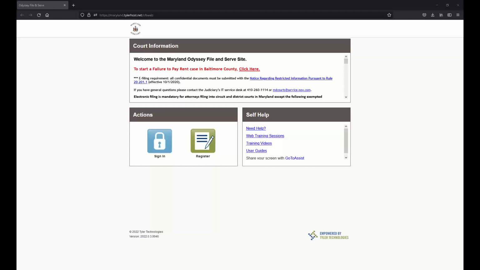Moving down, we do have the actions box that is for taking action to sign in or to register. We do also have the self-help. This box is providing information for articles, for demonstrations, to contact us. Self-help is available as needed.